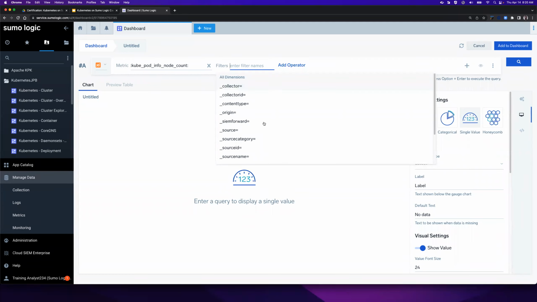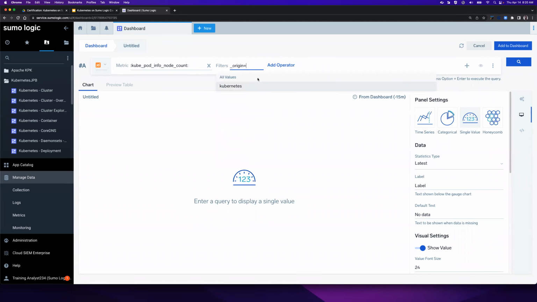Now under the filters, I want to select the origin. And by selecting the origin, now I can select specifically Kubernetes. And so I'm basically starting to say, only show me Kubernetes information. Now I do want to filter this even further.